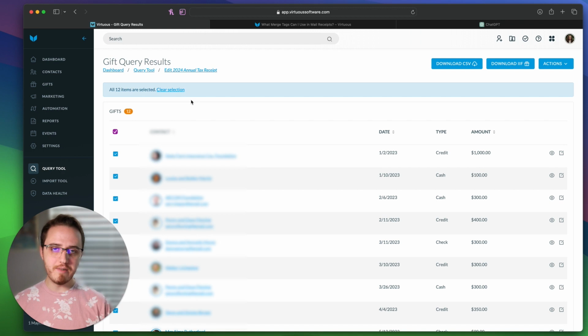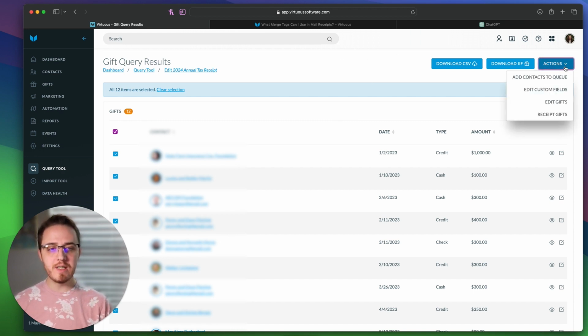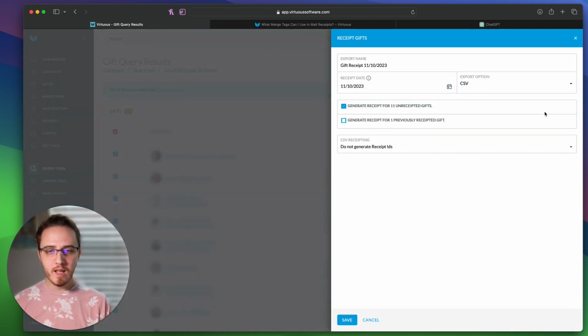That way we know that every gift in these query results, on this query results page, is going to be added to this receipt template. From here, I'm going to go to Actions, Receipt Gifts. And I've got a few decisions to make here.